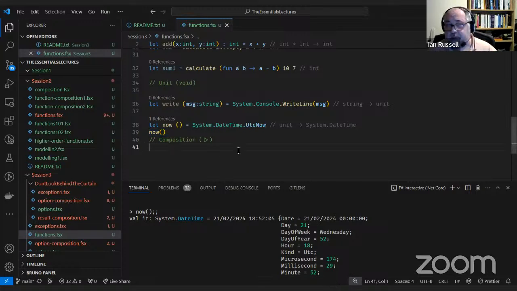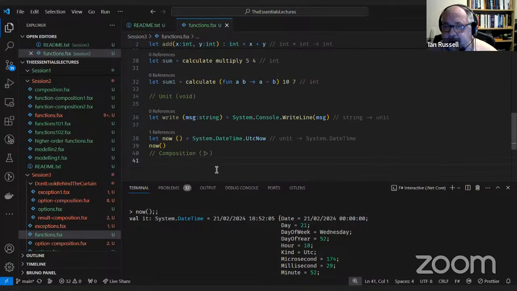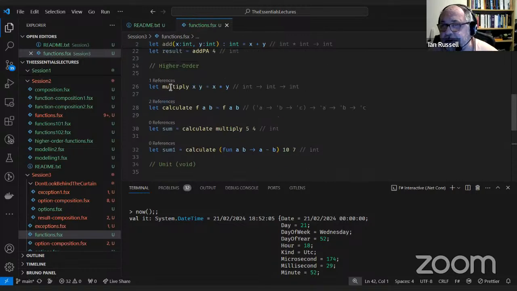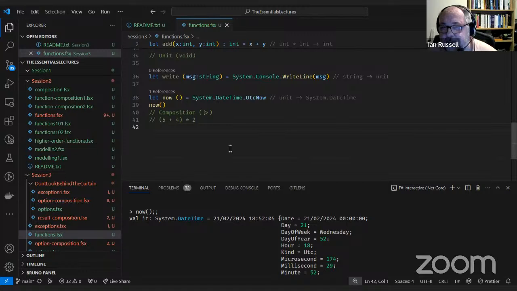The other thing that we covered as well was composition. So we looked at composing functions together and using the pipeline operator. So I'm just going to compose something simple. If I do 5 plus 4 multiplied by 2, but I'm going to use the functions that we've already created. So I have multiply and I'm going to use add 5 in this case. It doesn't matter which one.